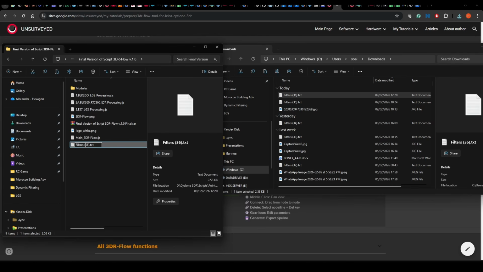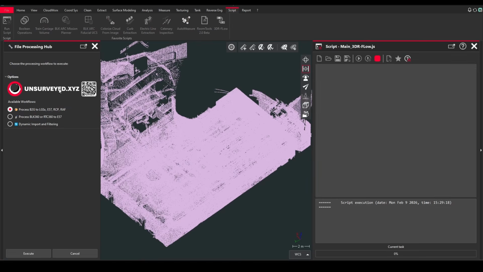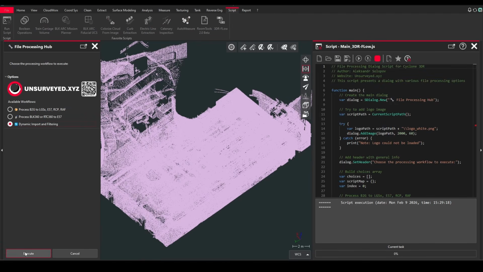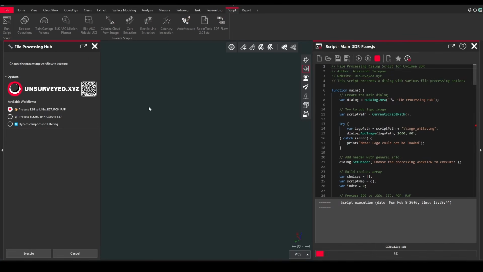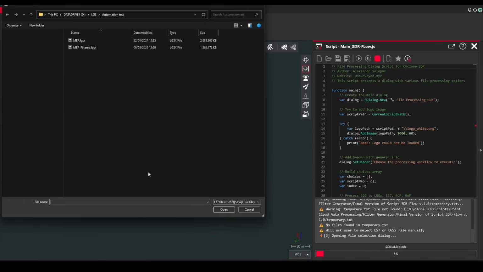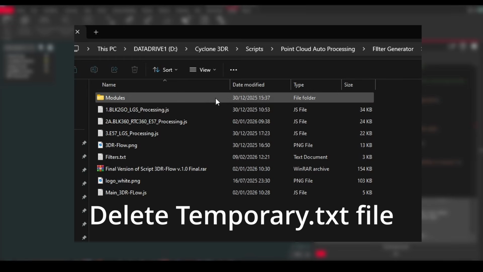Then the next step, filtering in Cyclone 3DR. For an existing point cloud in the Leica Cyclone 3DR environment, first you should select the point cloud and only after that run the script. But if the point cloud is just stored on your PC as an E57 or LGSx file, then be sure that the temporary txt file is not present in the script folder. If it's there, just delete it before running the script.